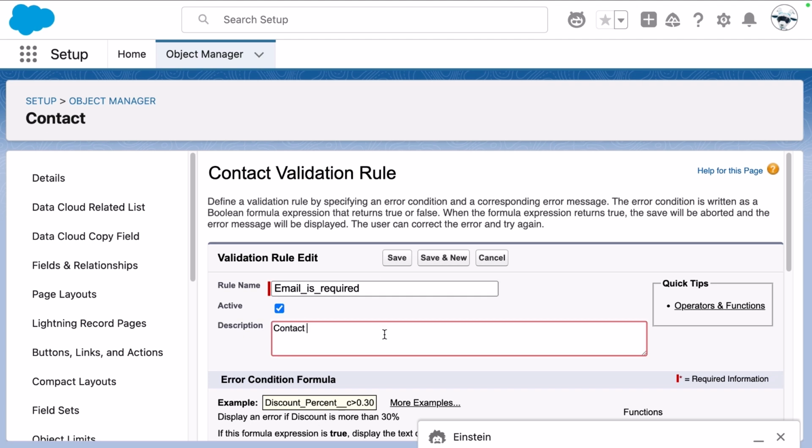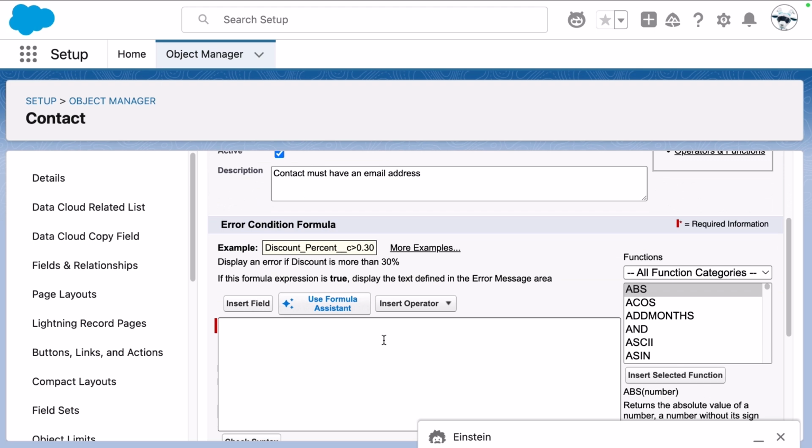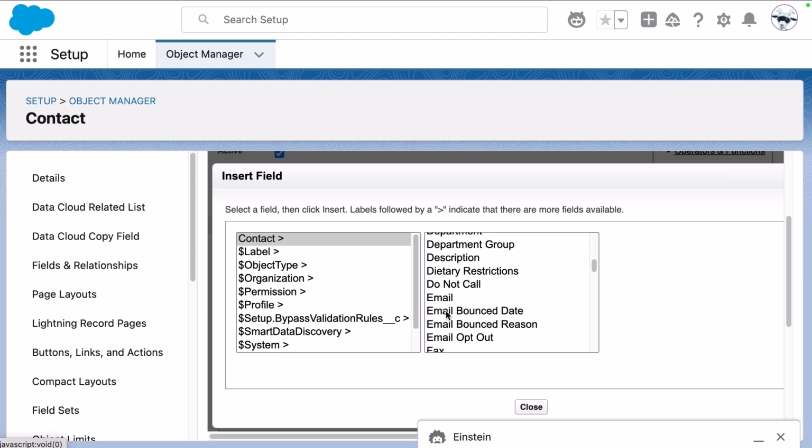And we're going to give it a description. Contact must have an email address. Because we're great admins, we fill in our descriptions. And the syntax here is blank. And I just want to make sure that I'm pulling in the right API name for email. So I'm using it here to pick it.